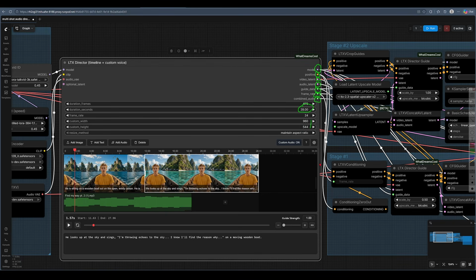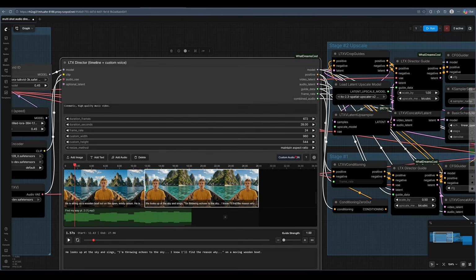For resolution, you can set this lower when you're testing, so you save render time. Here, I'm using 960 width by 544 height, that's the base render. After our upscaler in stage 2, the final video comes out at 1920 by 1088, which is essentially full HD. Resize method you can leave as it is. Custom audio should stay on whenever you're feeding in your own voice track. That's what tells LTX to lip sync the character to your audio instead of generating its own.